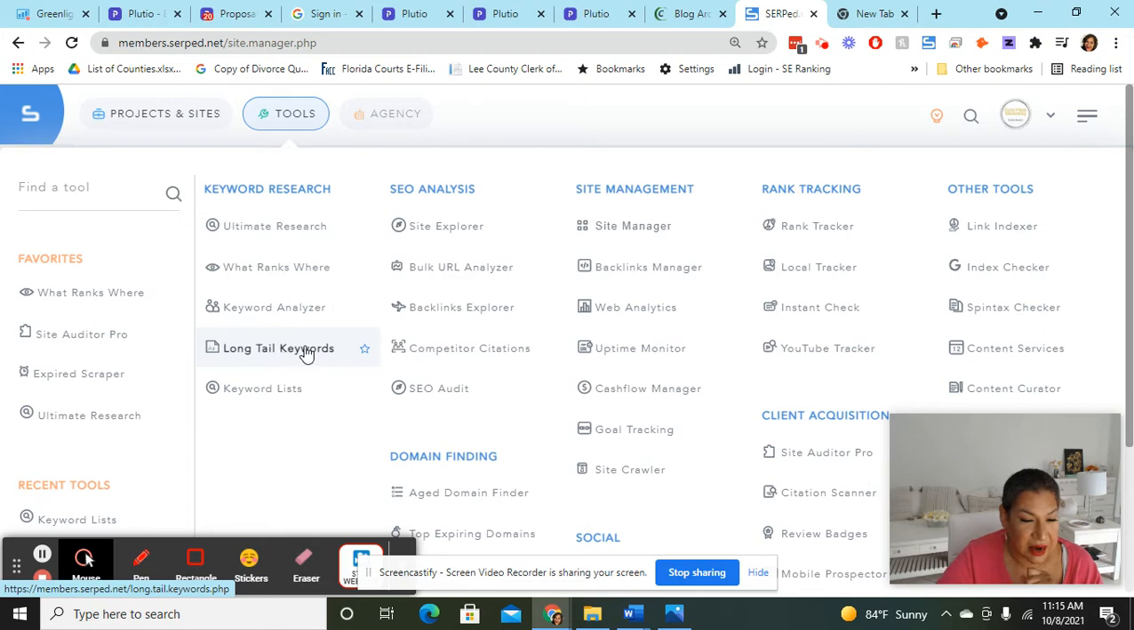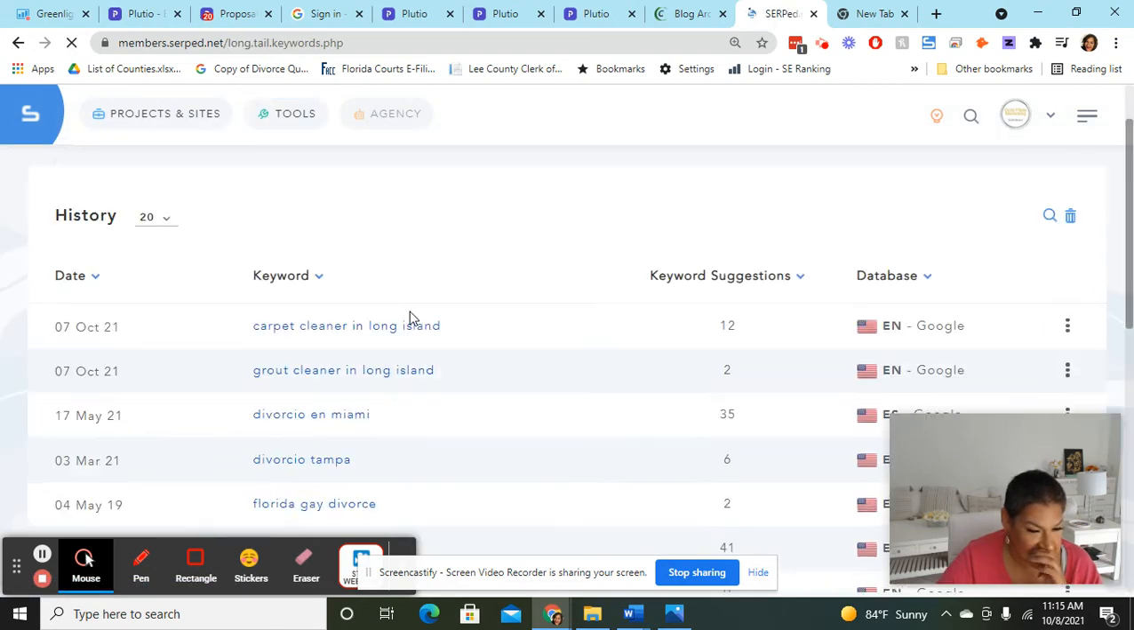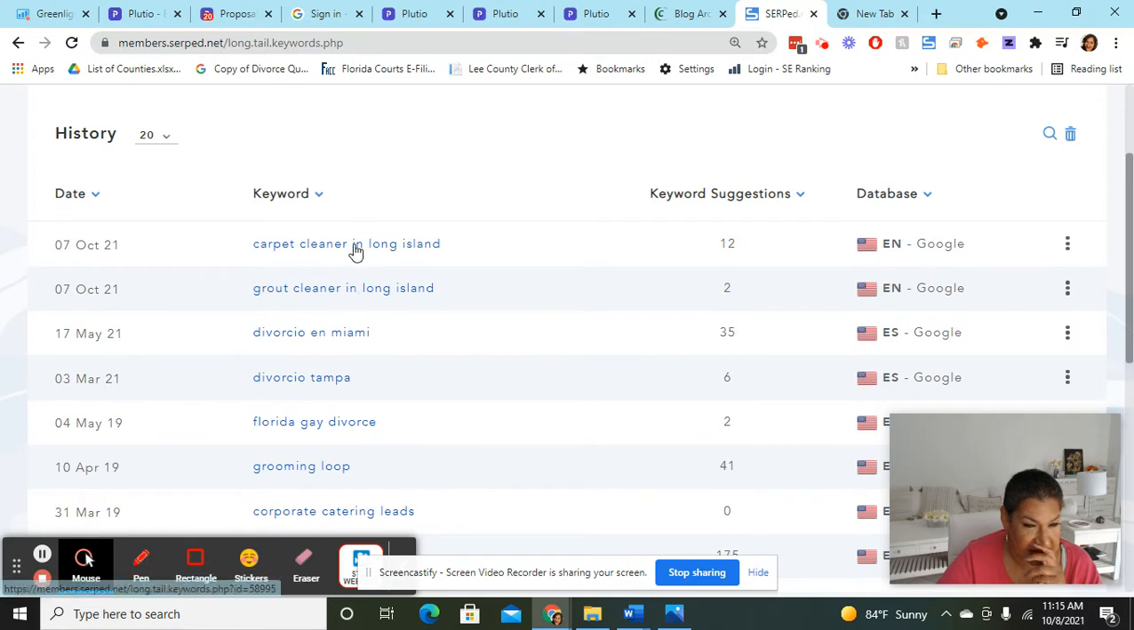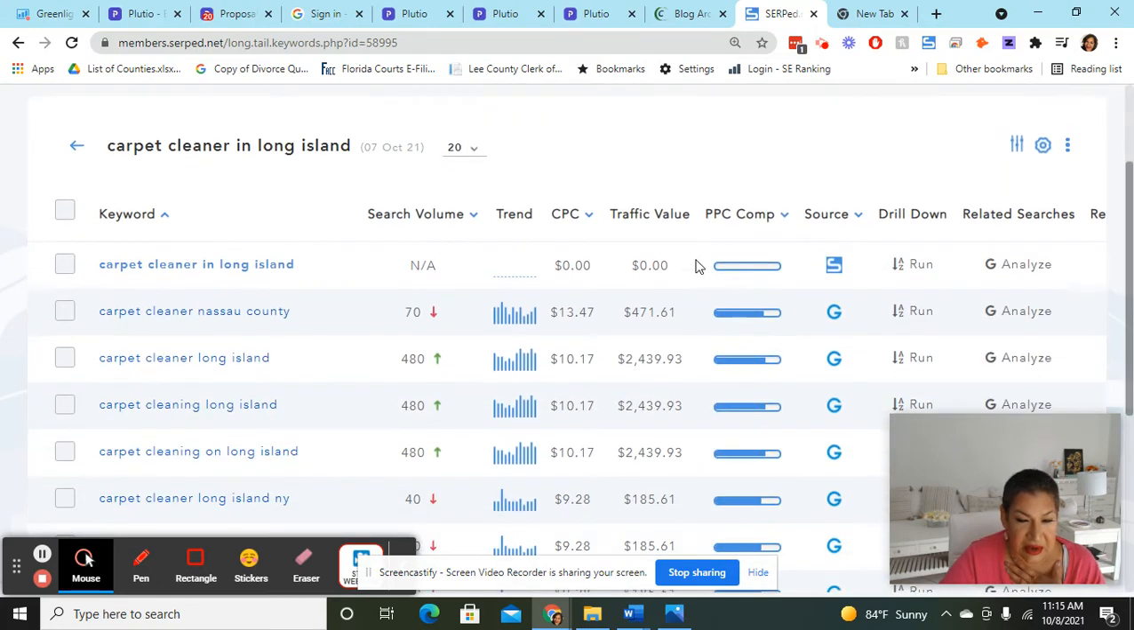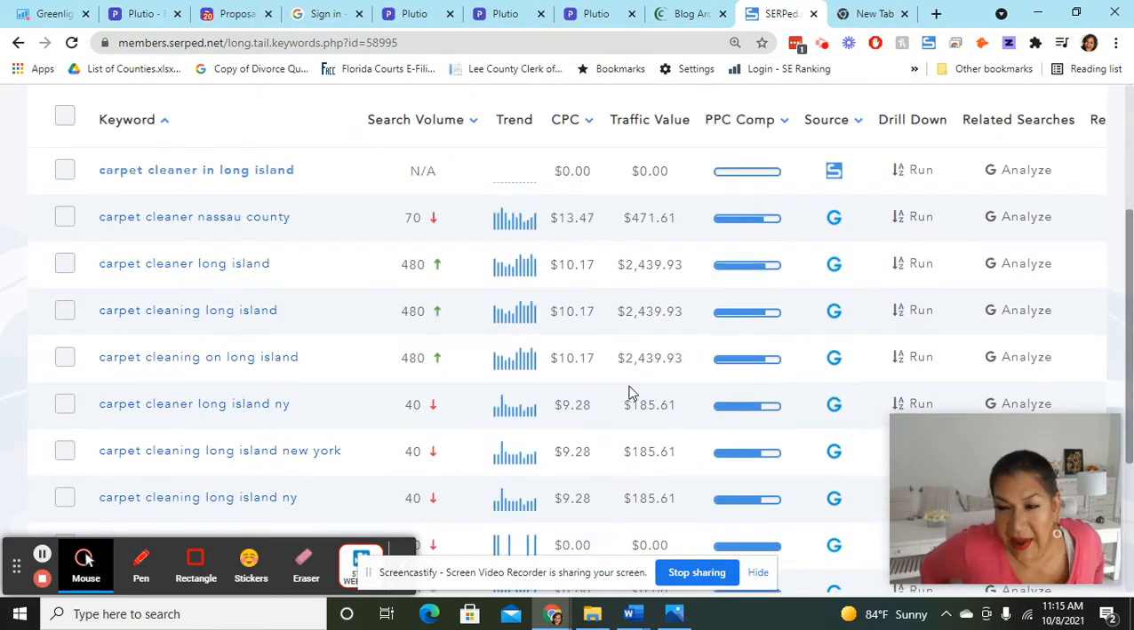So, long tail keywords. This is what I'm going to use today, and actually I kind of already did it. This is for a client, a carpet cleaner in Long Island. Here I can look at the different competition, the different search volume, the competition for the keywords.